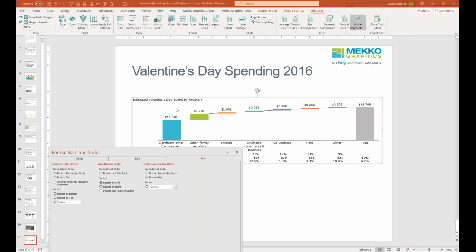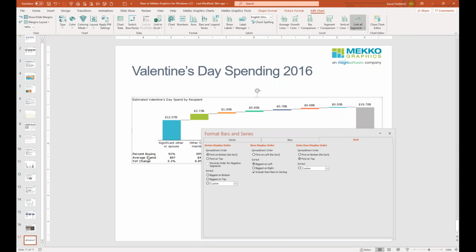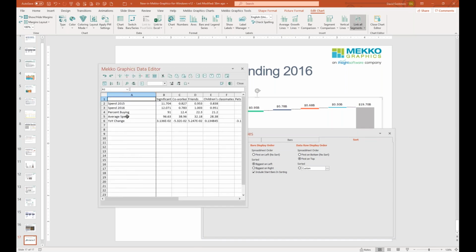And again, if I didn't want to include significant other or spouse, if this was a change waterfall instead of a build-up waterfall, then I would just, if I wanted to include that bar in the sort, I would click on this button here, which is probably the right approach in this kind of waterfall chart.